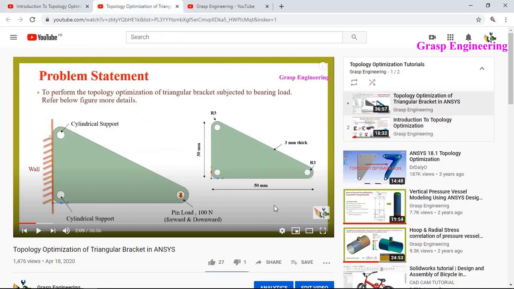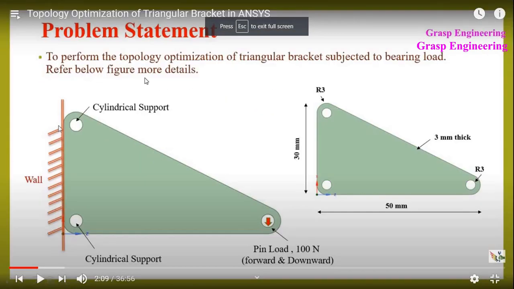In addition to that, you will also find another video on the same topic, which is on a triangular bracket, and there you can see that for the respective fixed and loading conditions we performed the topology optimization, and you can see the optimized shape we obtained after performing this simulation. So you can go through that. We will put the link in the description. Okay, now we will move towards our actual problem.